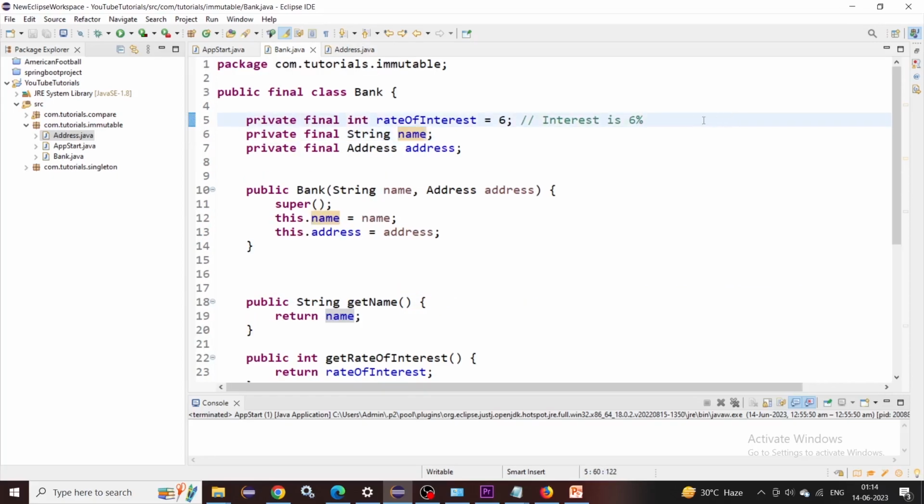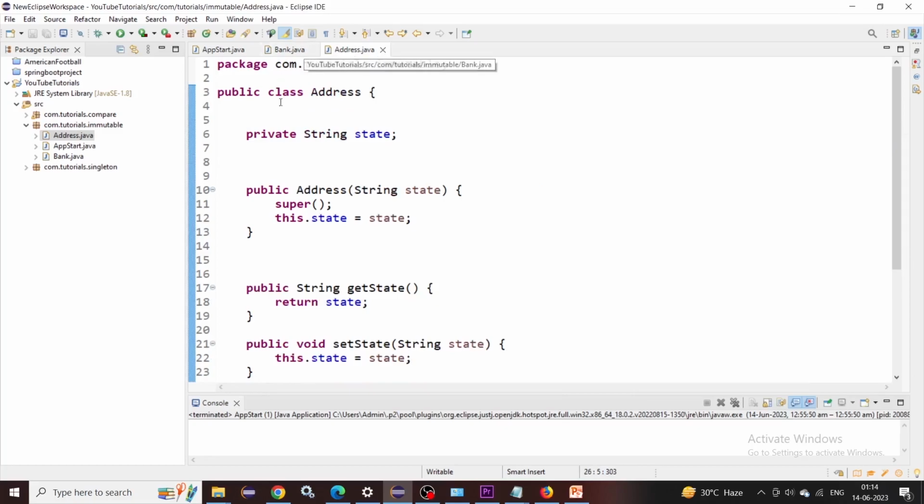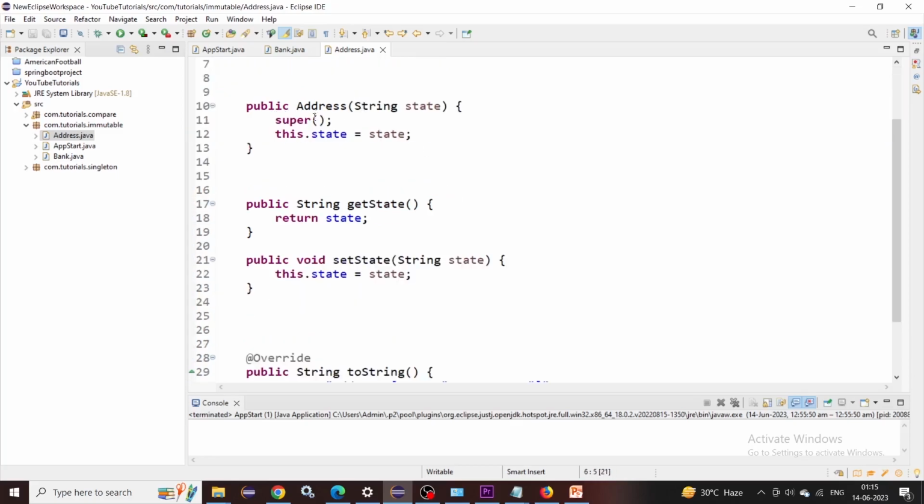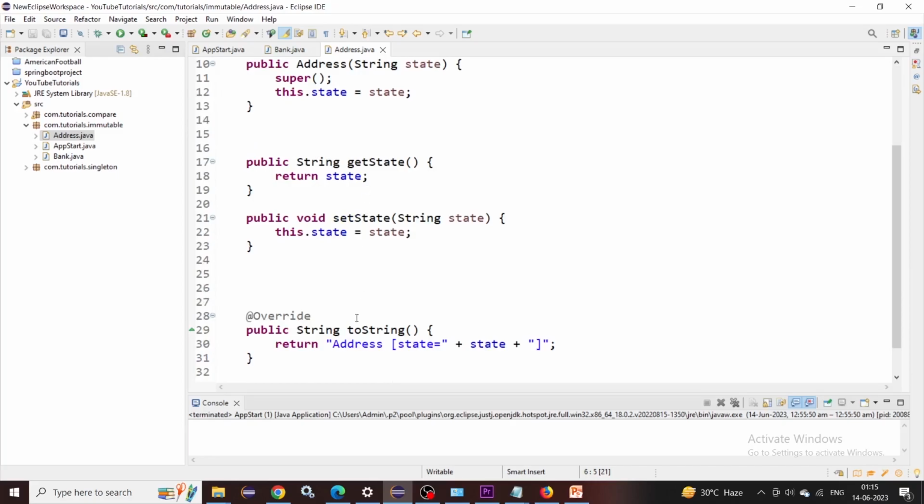So in this class, we can see we have rate of interest as 6 in this bank, and a name and an address. Now if you look at this address, there is a class I have created. Now this class is not immutable, this is a mutable class, because address can be changed in future, and it has a field called state. And we have a constructor here as well, and all the getter, setter, and the toString.